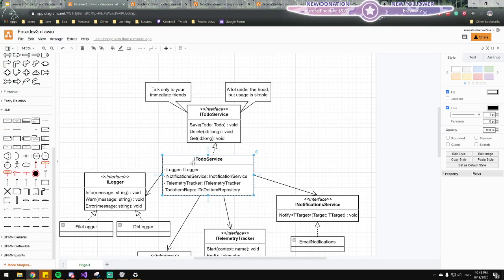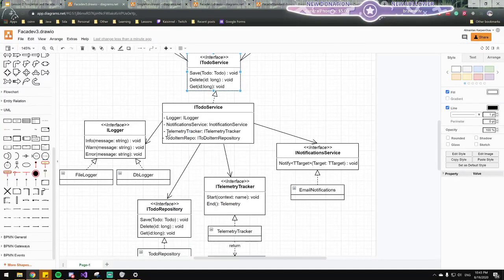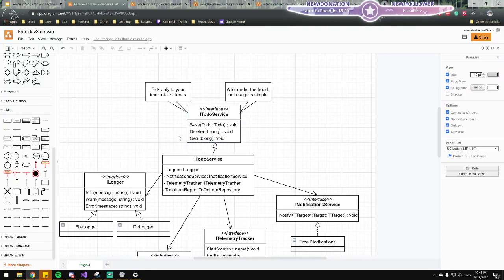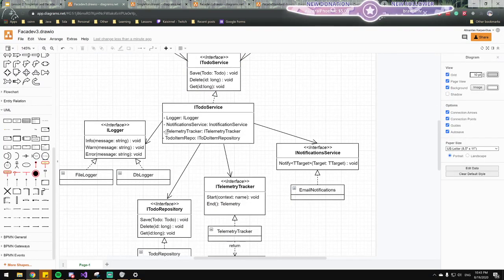So service facade is something that hides the complexity of what actually needs to be called in order to work with stuff. So it simplifies things significantly.